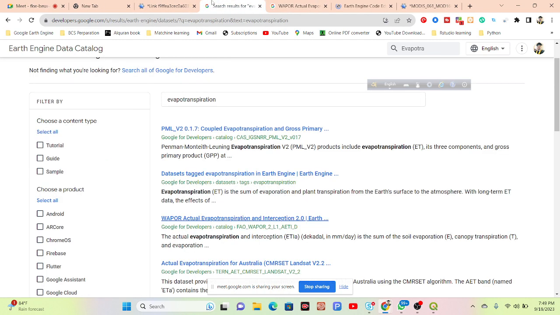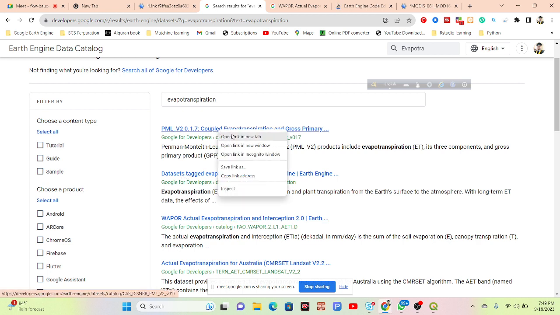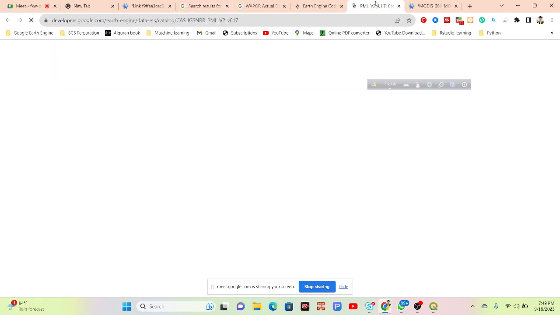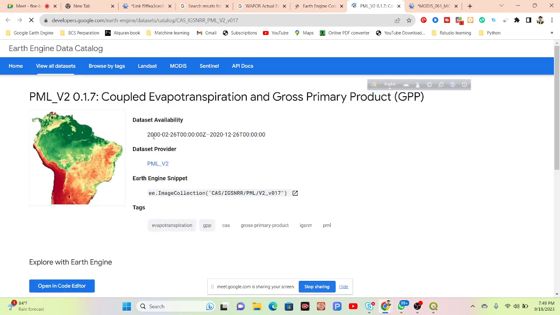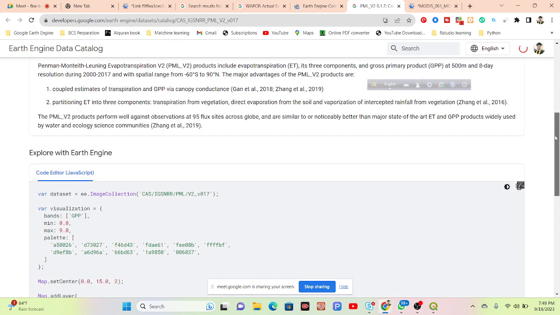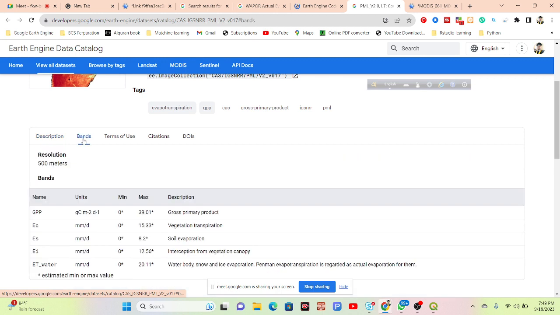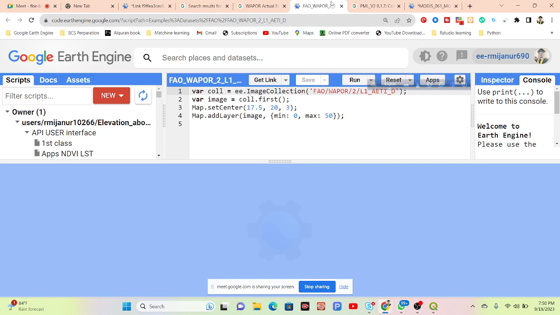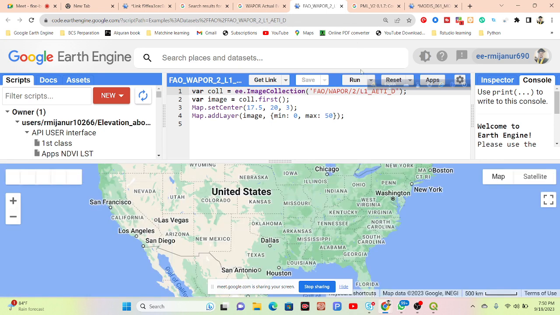As well as we can see a lot of datasets, also another dataset, the coupled one. So I also open the dataset and check the result. 2002 to 2020, we can get the dataset for that, and it provides soil evaporation, vegetation transpiration, gross primary productivity. It loaded.